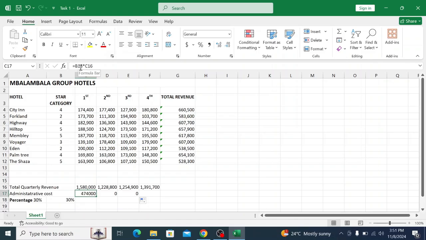So we are going to use absolute address, absolute cell referencing. And in absolute cell referencing, you lock with the dollar sign. I'm finding my dollar sign. You lock with the dollar sign. Yeah, I found it. You lock with the dollar sign.